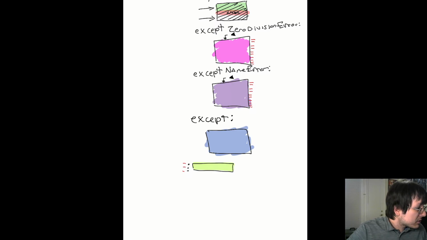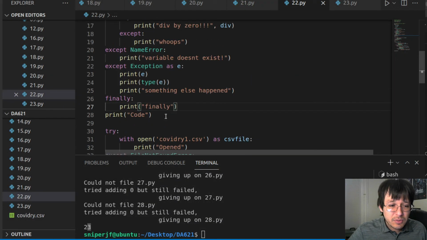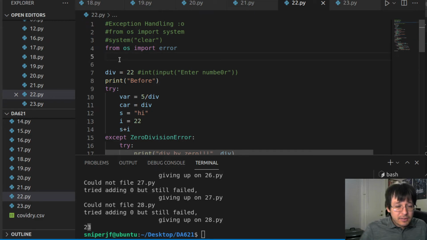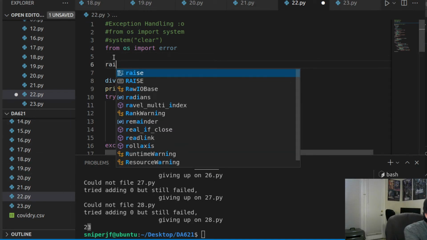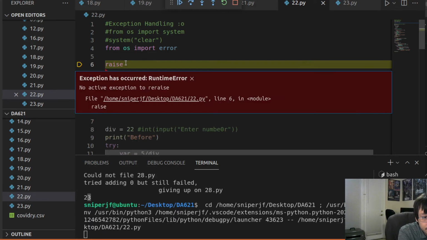I guess I could mention it, but it's kind of specific to its usage, so that's why it's not really popular. But I guess I'll show it to you very fast, just in case you see it. If you write the word here, like raise, you can see exceptions occur.